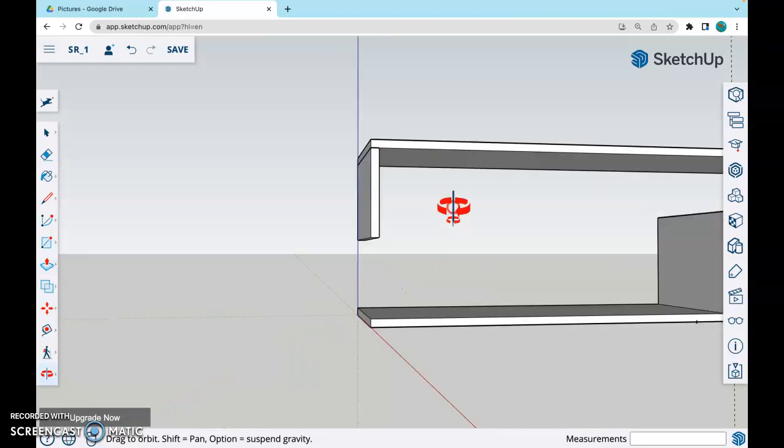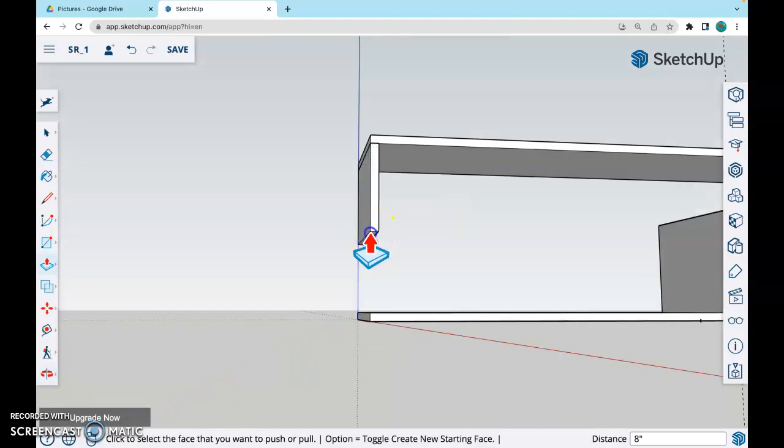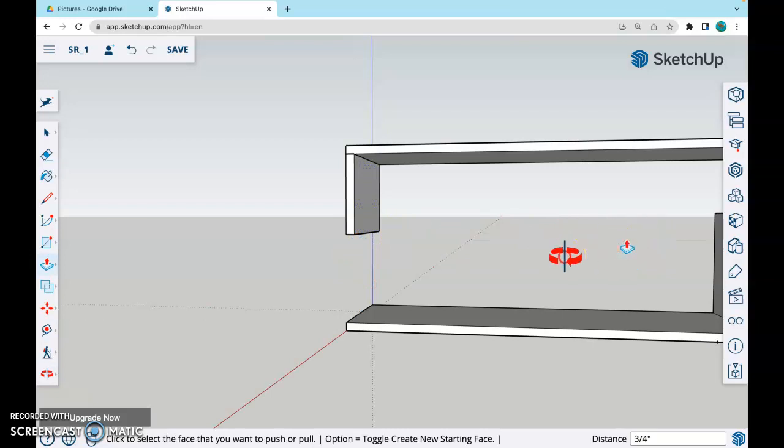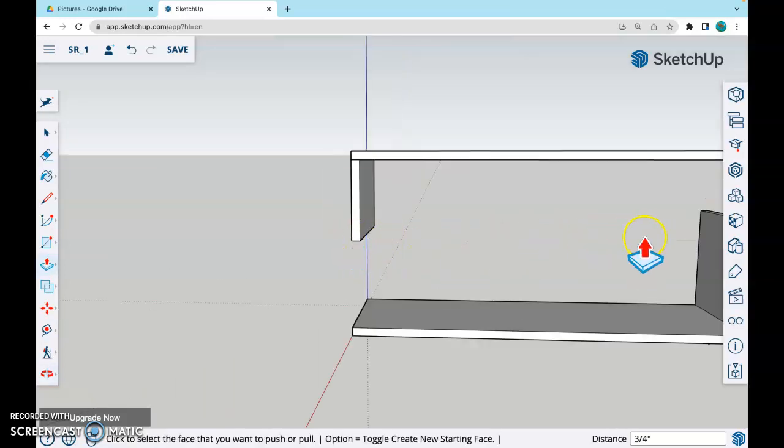Let's actually go back up 0.75. So if I start dragging this way, but then I just type 0.75, I press enter. That accounts for the thickness of the board that's going to go right here.